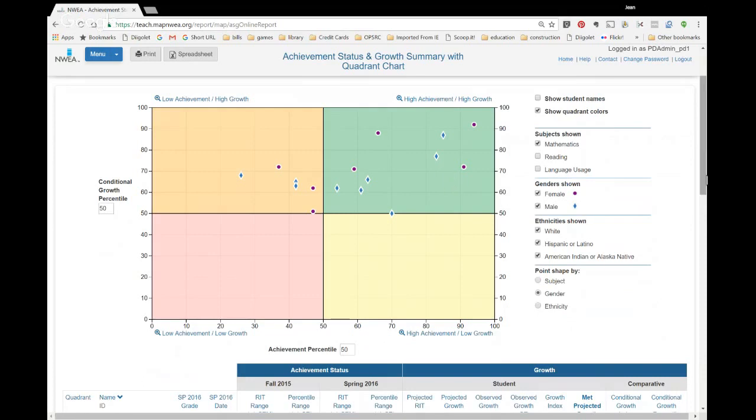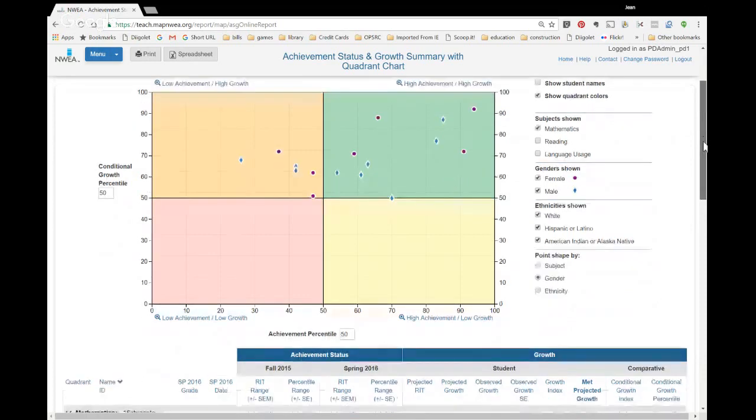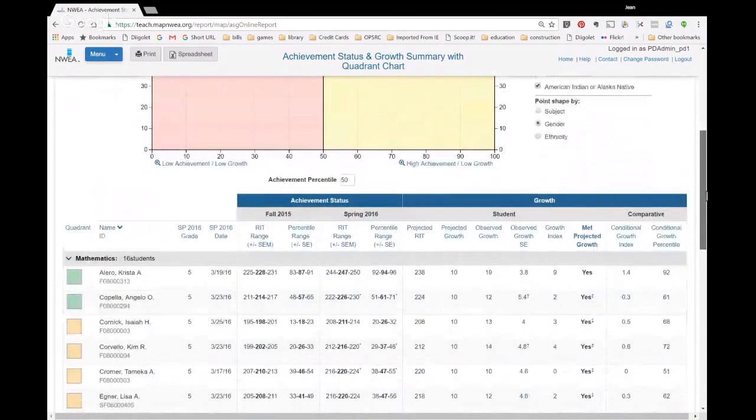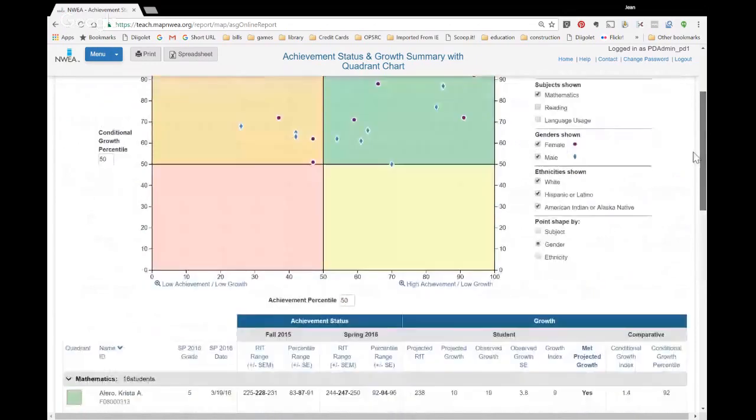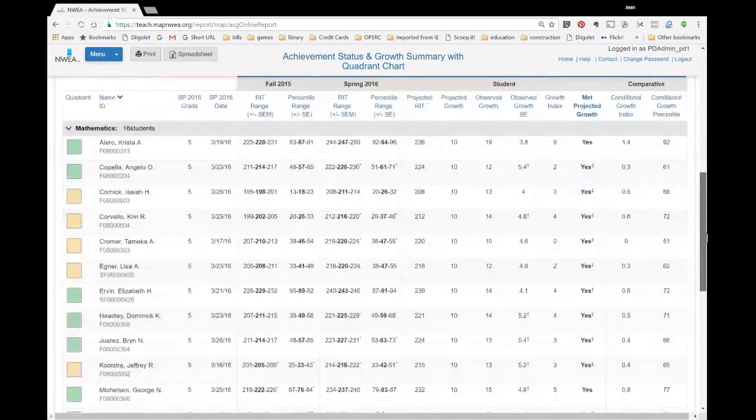But if I want more specific information or more detailed information, I will scroll down to the chart, which is below the quadrant. So I just simply scroll down. This is the chart that it shows, and let's take a look at this chart also, or at the table.